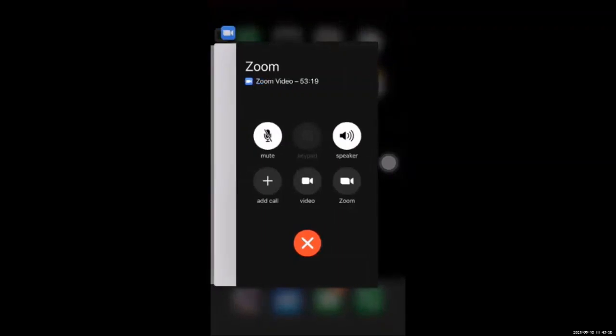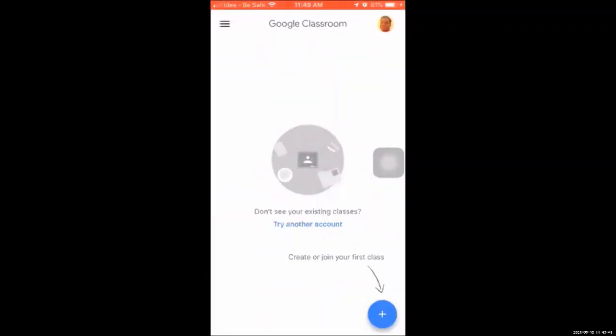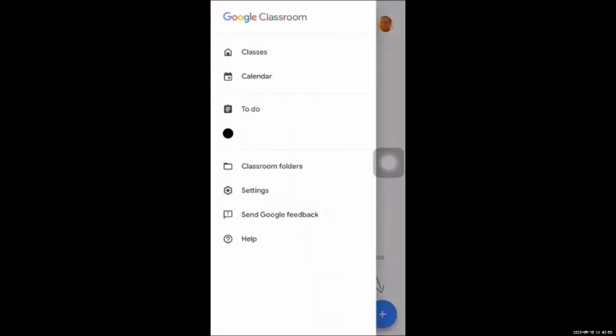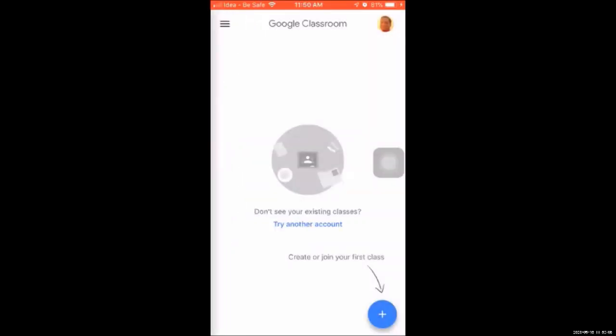So in Google Classroom, once you open the app, this is how it looks. It looks empty. There are no classes here. If you see, there are options of classes and all. There is an option called classes. There's something called calendar. Then there are folders and settings and all. The only thing which we need to do is classes. To begin with, let me show you how I join this class.